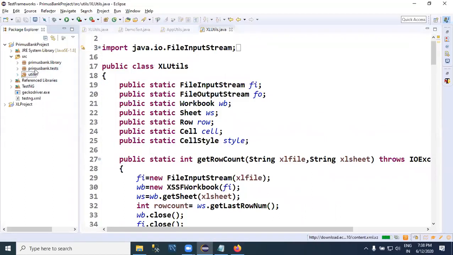Now here I'll implement the data-driven test case. I hope you understood what I did, right? I'll continue with the data-driven test case. Please confirm that what I did is clear.